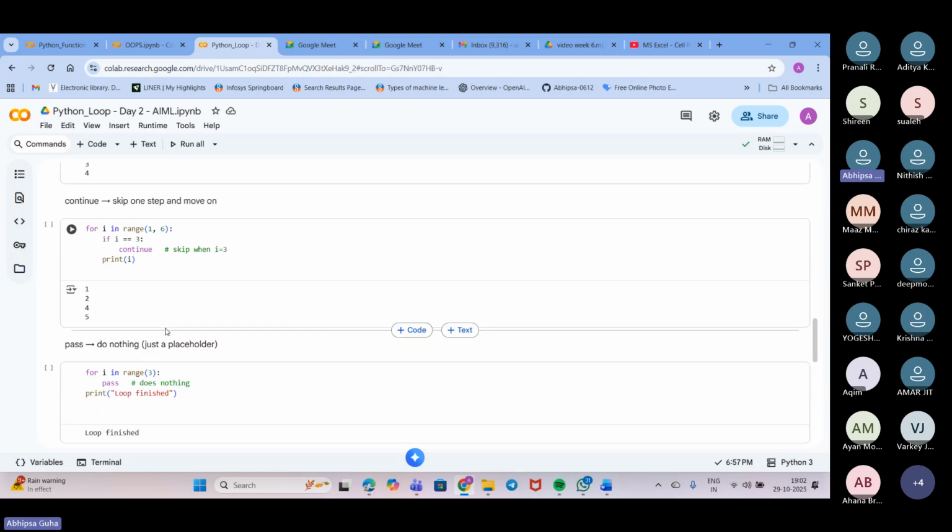Next, the continue statement we will be taking. So here you can see that we are using a for loop, starting from 1 going down to 6. Now what happens if the value of i is equal to 3, then we will be continuing and printing the values. When we use continue, for i equal to 3, it checks if the number is 3 or not.